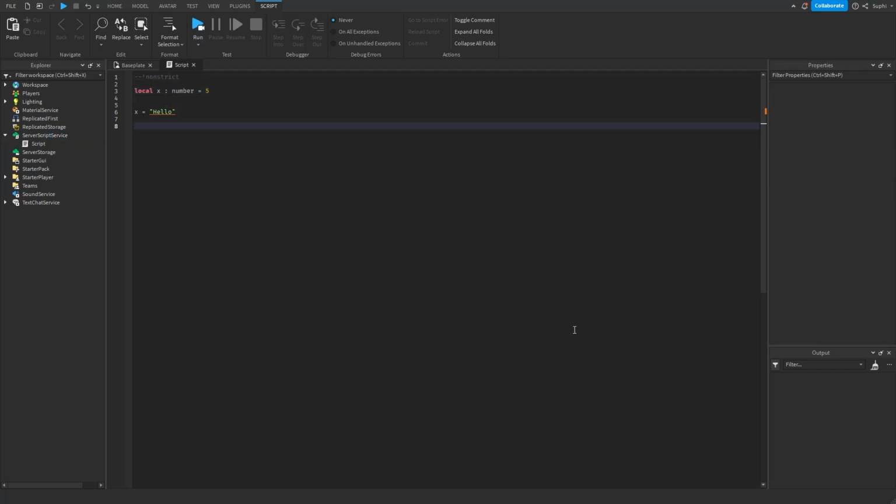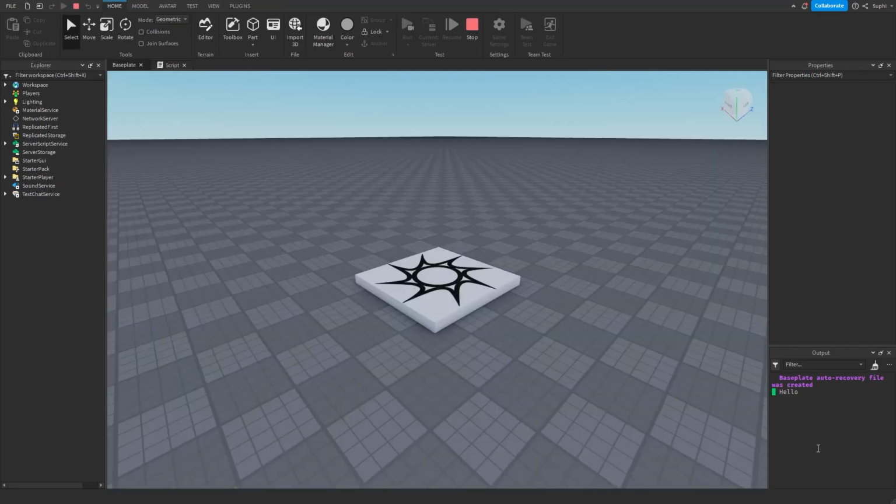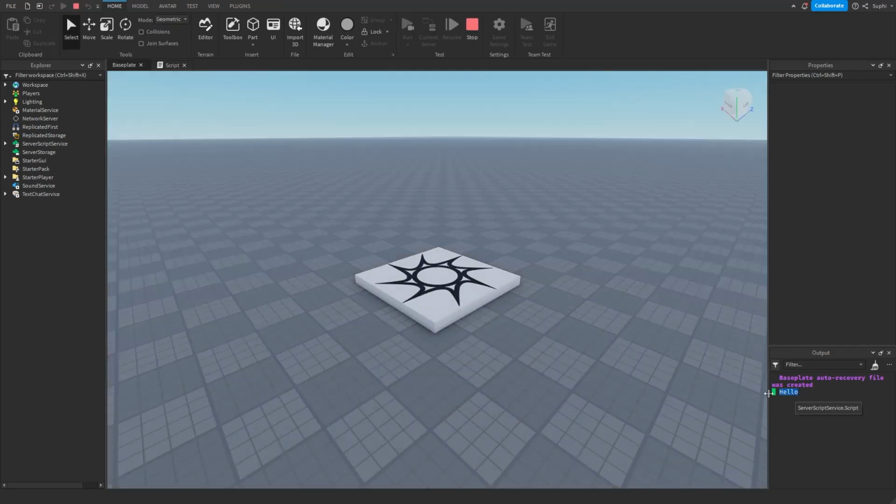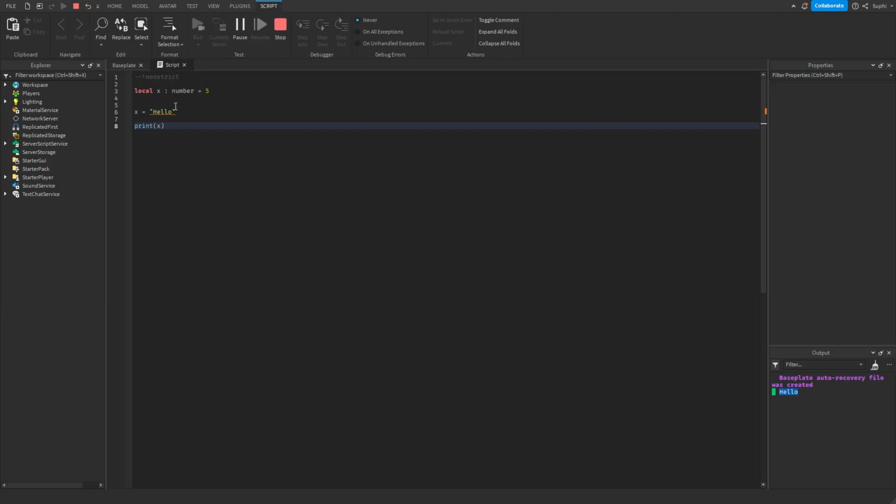At the current time of making this video, type checking has no effect in game. So here we can see we're setting the incorrect type to x. And if we even print x, and if we run the game, we can see that we don't get any errors and it prints out x correctly as hello. So even though we have type checking in our scripts, it has no effect in game. So the main purpose of type checking is to help us not make mistakes while scripting.